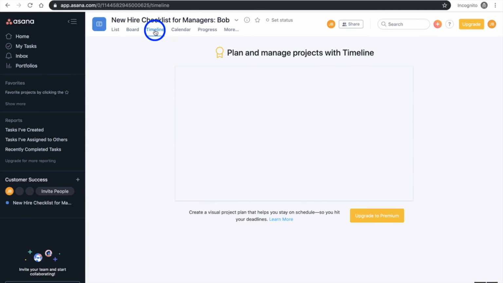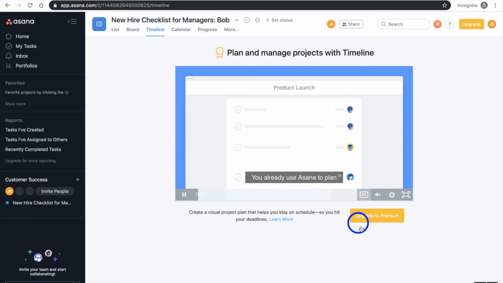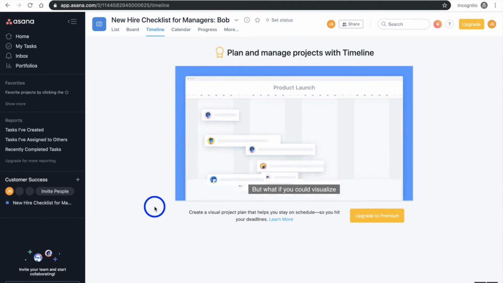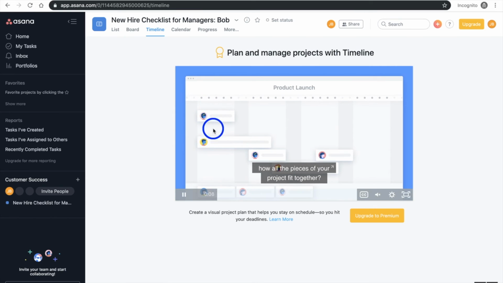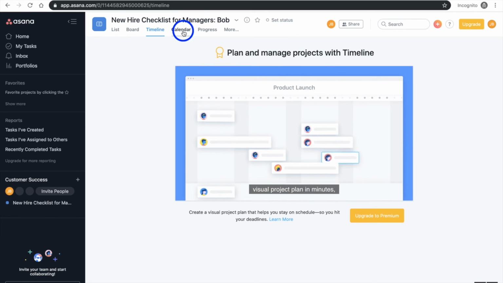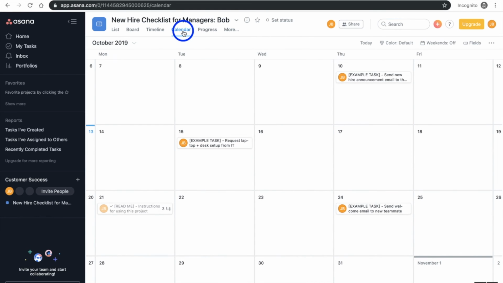We've also got timeline here. We're not going to go into timeline because, again, it is a premium feature. Essentially, though, a timeline is like a Gantt chart, right? So you can see it's just going to show you the timelines of when people are supposed to get their things done. You can move them around, etc. We're not going to get too into that. We're going to go to the calendar view, right?